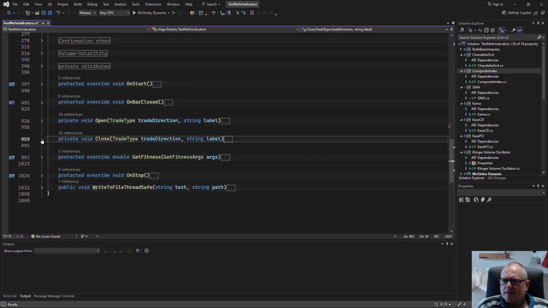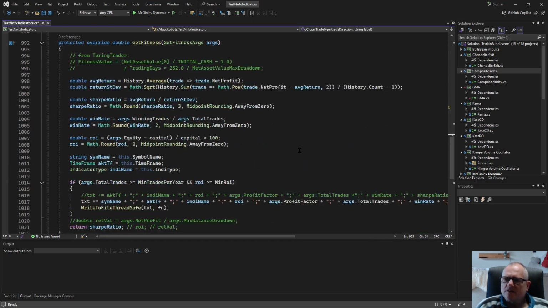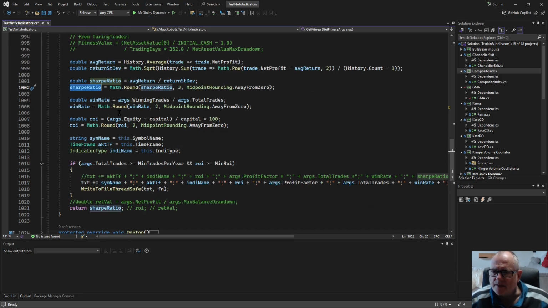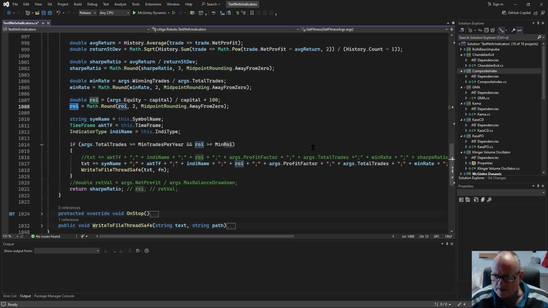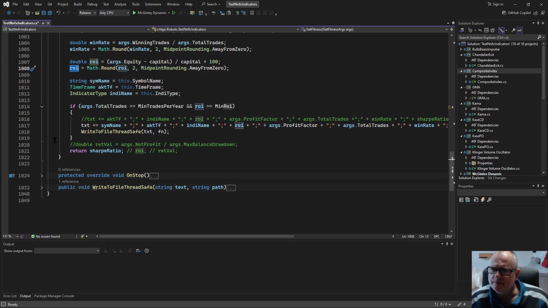So then we come to our fitness function. Our fitness function is very important. We calculate some things. We calculate at first the Sharpe ratio over here, to sort the results. And then we calculate the win rate. We calculate return on investment, and we get the symbol name. We get the time frame. And we get the indicator type name. These are the first three fields in our CSV file.